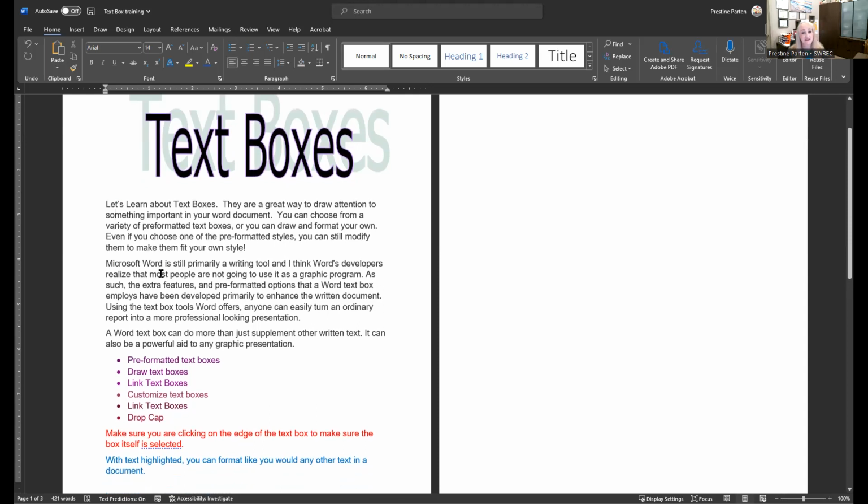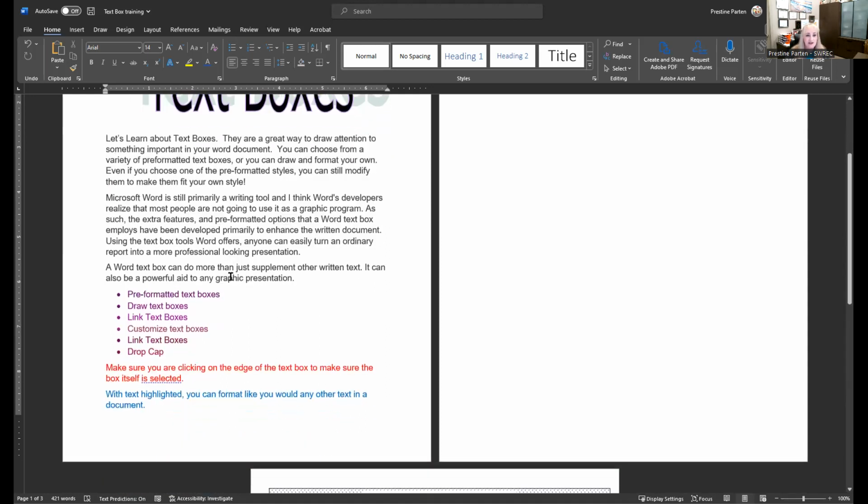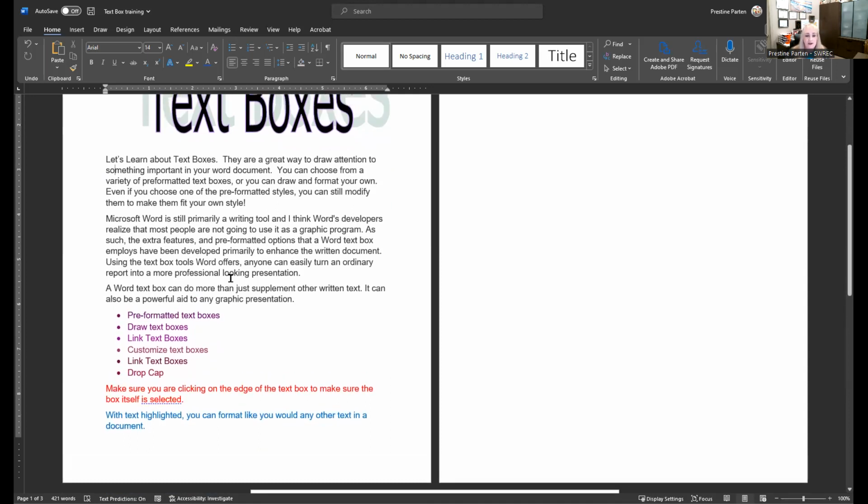As I mentioned, that's a great way to draw attention to something in a Word document. There are a variety of different pre-formatted text boxes, or you can draw and format your own. Even if you choose one of the pre-formatted styles, you can still modify them so that it fits your own style. So we're going to get started with the pre-formatted text boxes. I'm going to talk about drawing text boxes. I'm even going to show you how to link text boxes, customize your text boxes, and the drop cap.